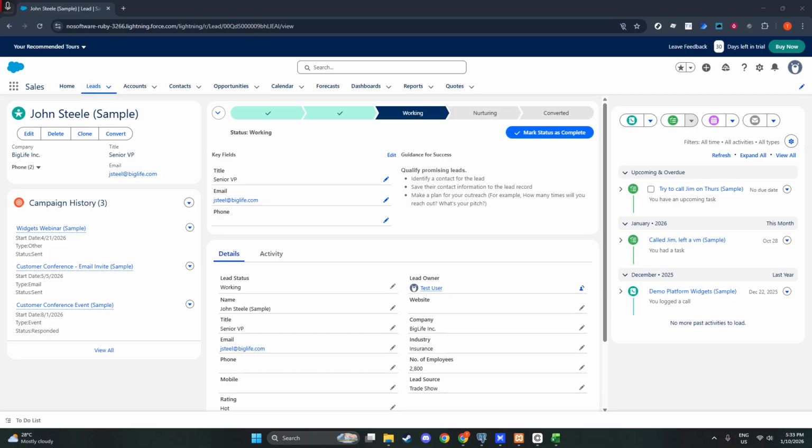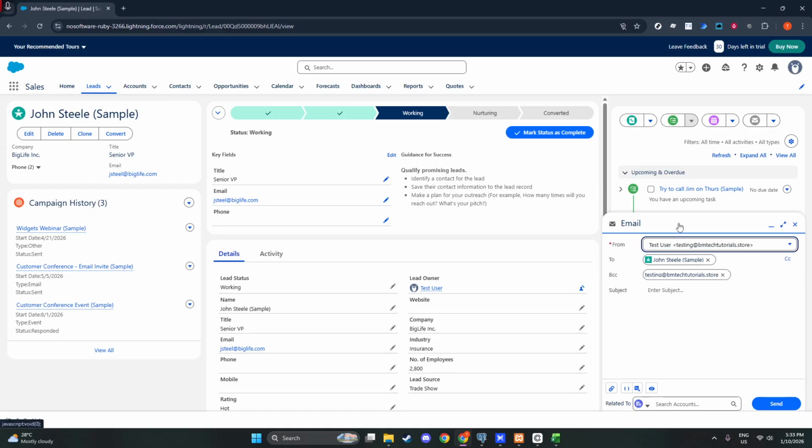Start by opening the record you want to email from. This is usually a contact or a lead, but the process is similar on other records that support emailing. Navigating from the record ensures Salesforce automatically pulls in the related email address and context, which keeps everything properly associated in your activity timeline. Next, click Send an Email.